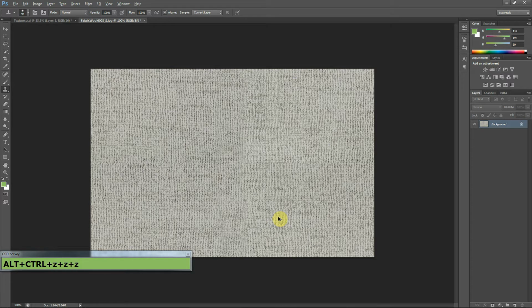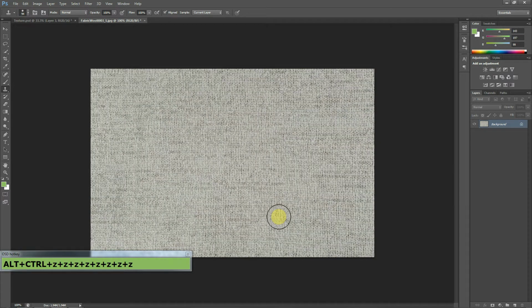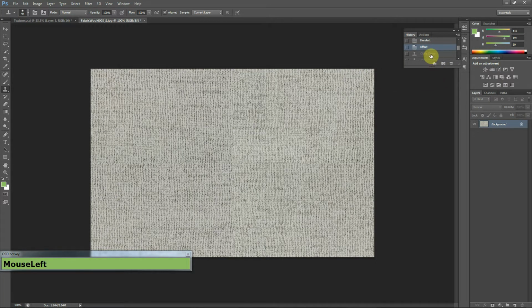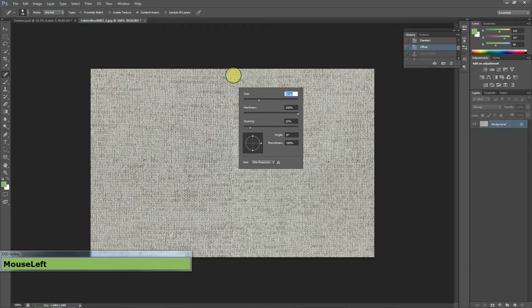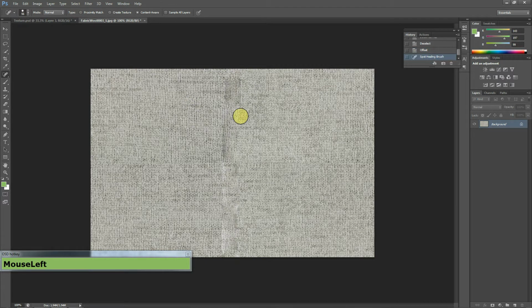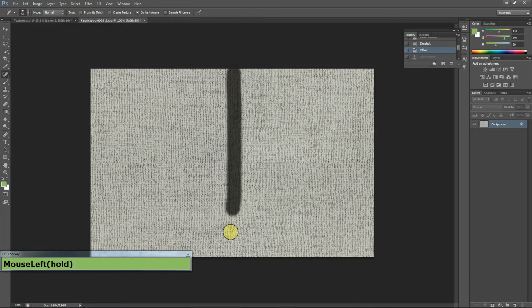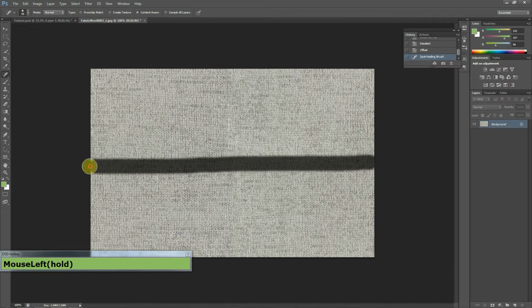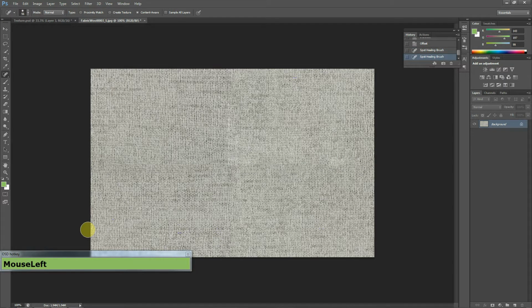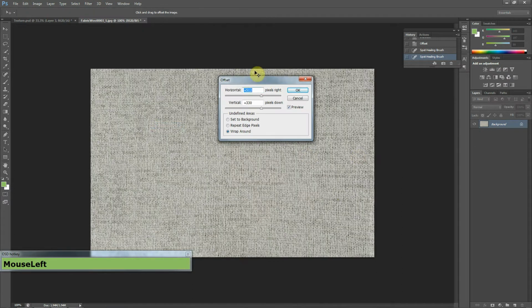I'm going to hold Control Alt Z to go back a few times. Oops, that was probably too many times. I'm going to go to Windows and History and bring offset back up. So the clone stamp is doing this. What we could also do is go to the Spot Healing Brush tool, increase the brush size, and then just go over that, and that will also try to fix it for us. But again, different results. Maybe the hardness was a little bit too much. Not bad. Not bad. So it's not as bad anymore. Okay, that's good.